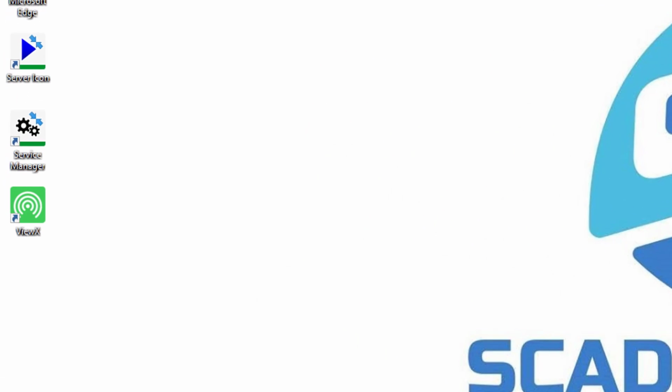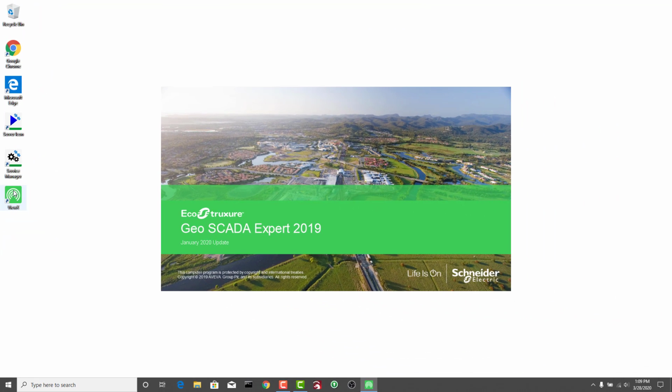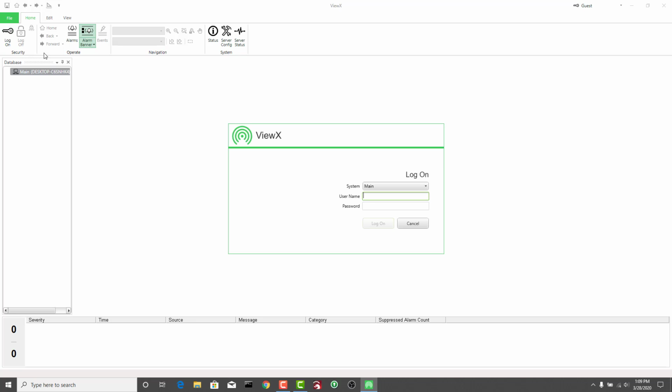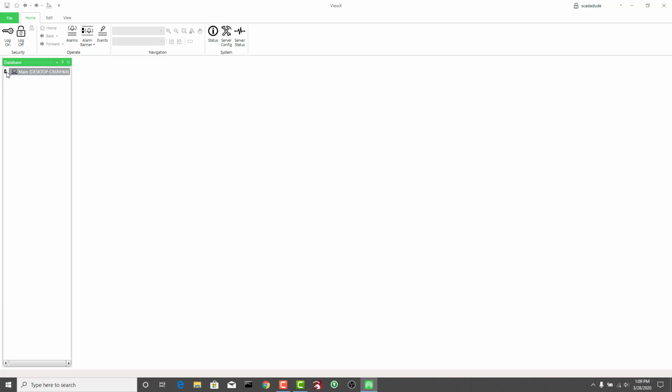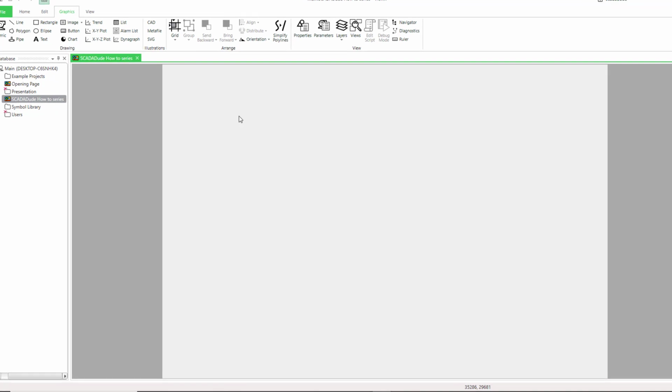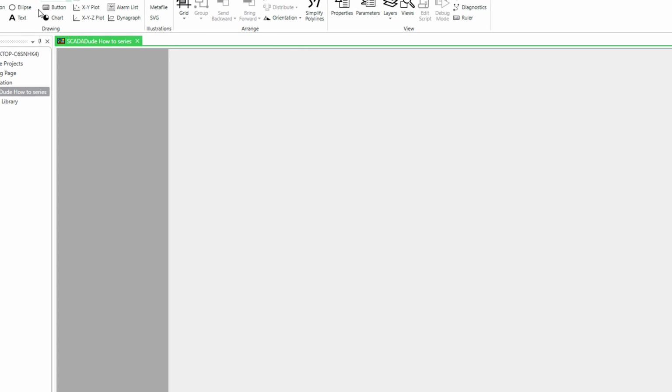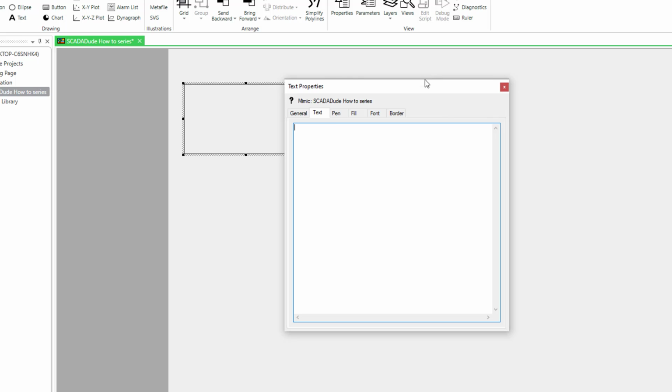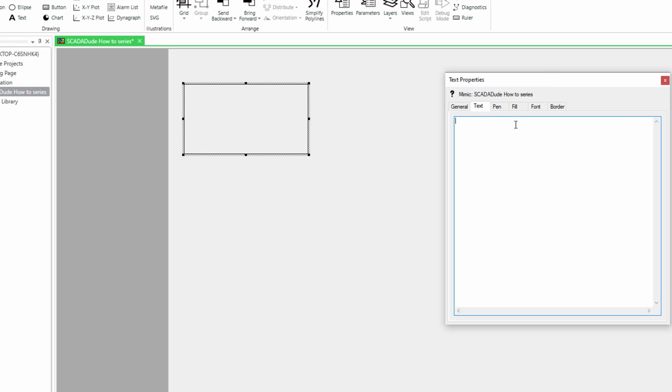Alright, we're back. So let's try this now again. Launch Vuex. Go ahead and log in. Let's open up the path, open up the mimic or the graphics screen, add a text, move that to the side. If you did not know, you can move this to the side and work with it.